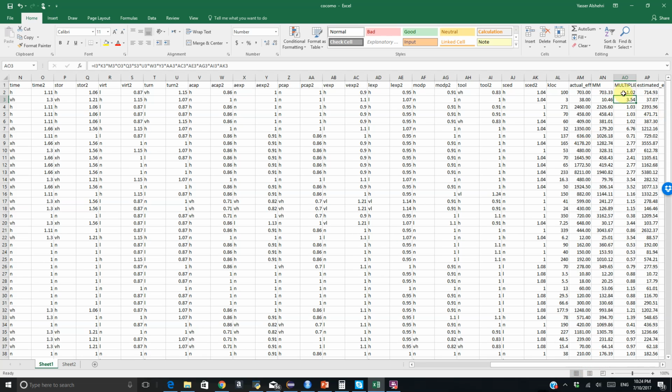The last step is to get the estimated effort. The estimated effort in our case is going to be this number multiplied by this number, and you get the answer here. So this is the formula: this cell is equal to this cell multiplied by this cell. So you have the estimated effort, and this is the actual effort which is given in the data set. You need to compare these two numbers together.